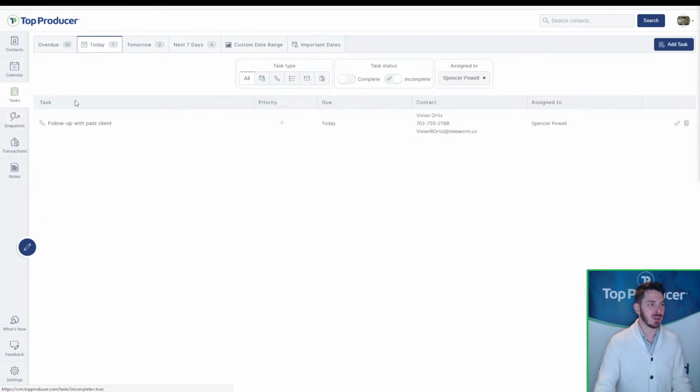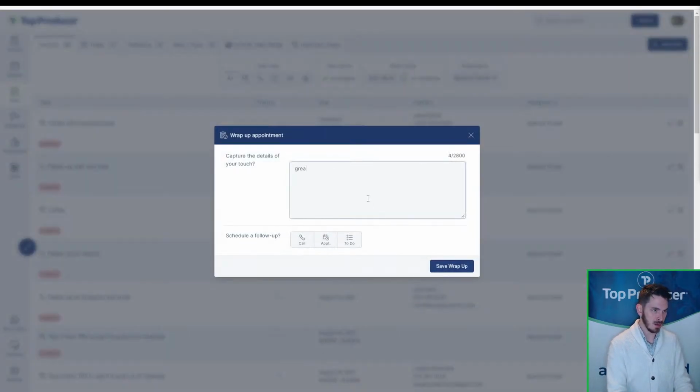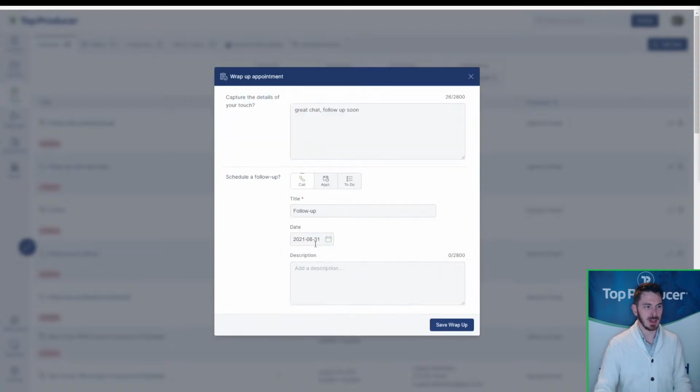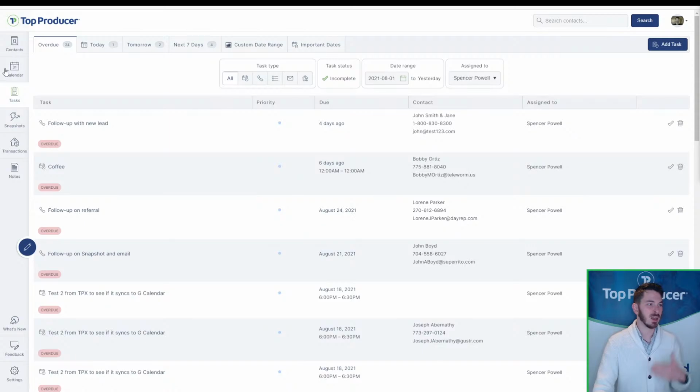So I want to actually manage my tasks and mark them as done here. Let's say I go back and I say, oh, coffee with potential buyer. You know what, my bad. That was yesterday. That's already completed. Let's mark this as done. Great chat. Follow up soon. And I can schedule a follow-up for whenever necessary and save that, wrap up and get a lot of work done, documentation done, and schedule follow-up.